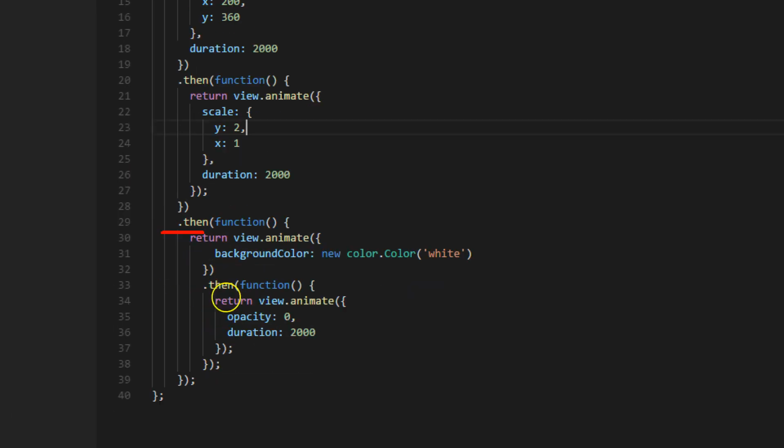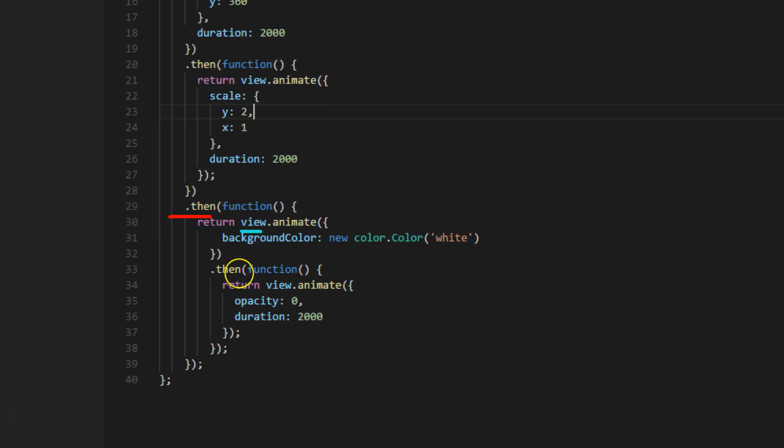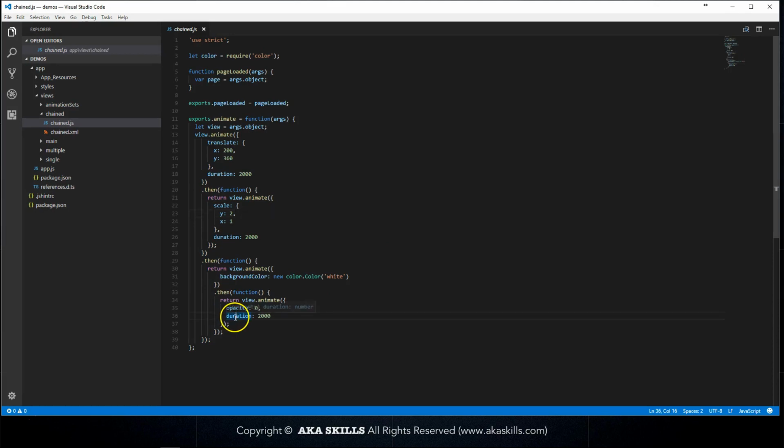Then I'm saying return, and I would like to return another animation. What I'll do here, I'll just set the background color to white. And again, when this animation is done, I'm going to return it. So it's returning the promise, .animate. Then I'm going to append another then and use it once again. So here I'm saying return a new animation with opacity 0 and duration 2000 milliseconds, which means 2 seconds. So you can see that it's pretty easy.